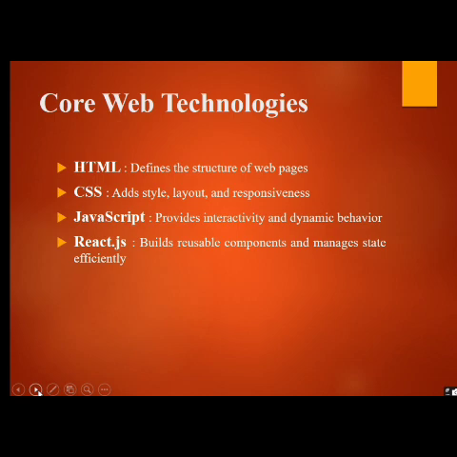First one is HTML. It defines the structure of web pages. HTML gives the structure to the website, for example, where to place the navigation bar, forms, and content sections. Then CSS adds styles, layout and responsiveness. CSS made my website visually appealing. I used Tailwind CSS to design responsive pages so the layout adjusts automatically to different devices.